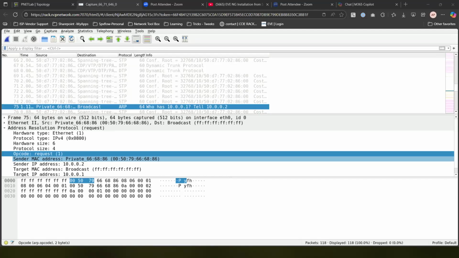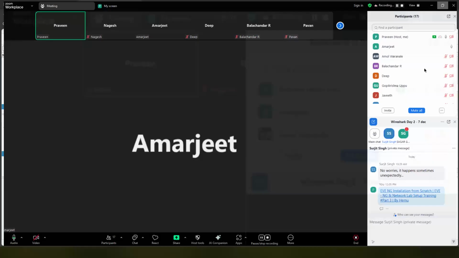There is one more link, right? That's something I have to give for some people. They asked if they don't have a laptop. You can try with this GCP cloud.